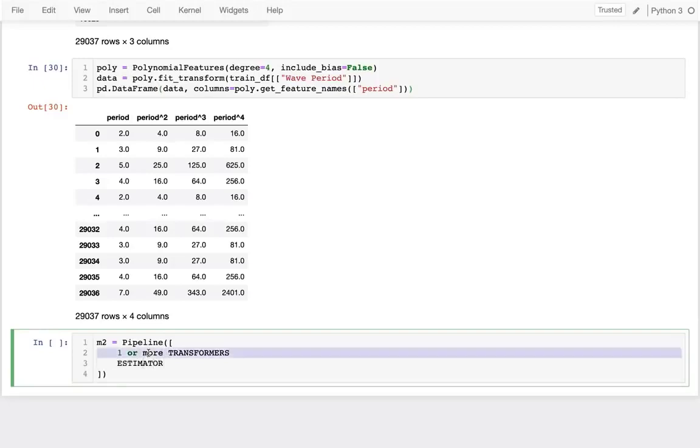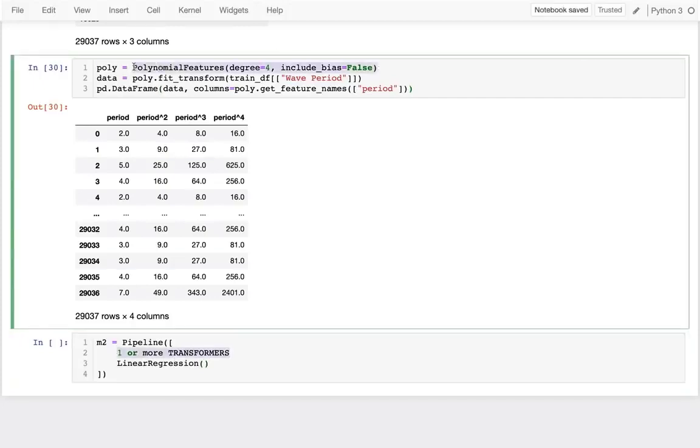All of these things are going to be modifying my data in some way, maybe adding more columns. And then at the very end, I'm going to actually do my real model. And my real model is just a linear regression, like that. And then here, what are my transformers? Well, I'm just going to do polynomial features, like this.